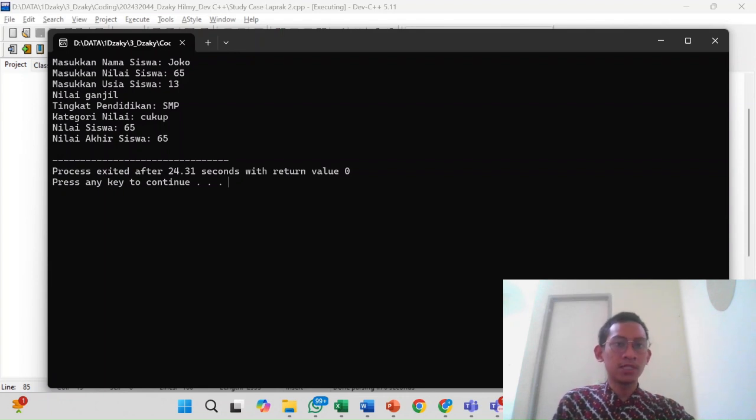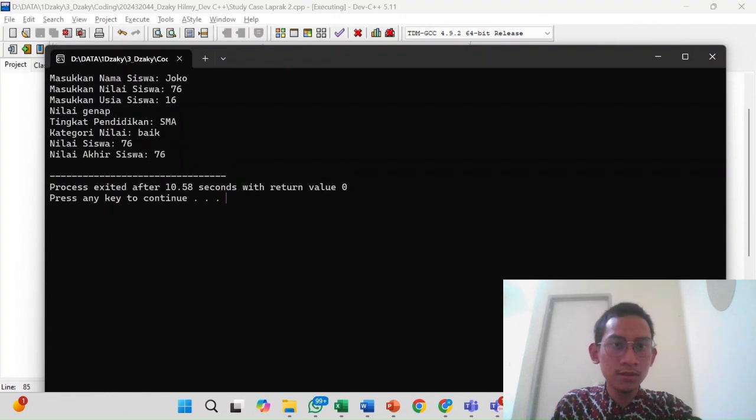For example, the name is still Joko, we input the score 65 with the age 13, so the score is odd, and the level of education is junior high school, and for the score category it is enough or cukup, and the student score is 65 and the final score is 65 because it's still in the range of 50 to 85.